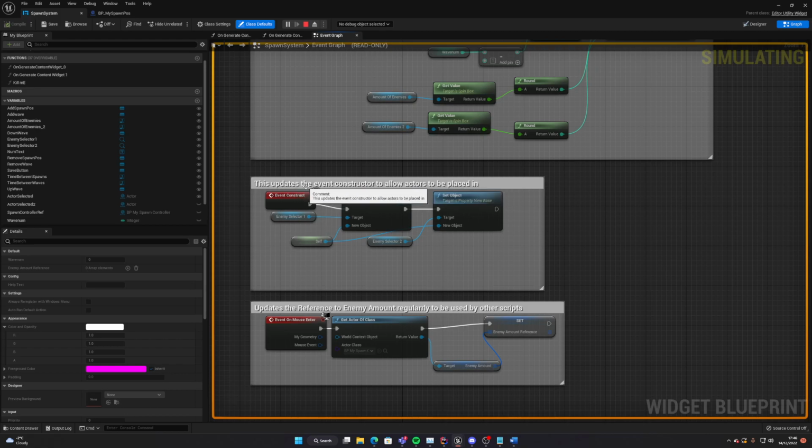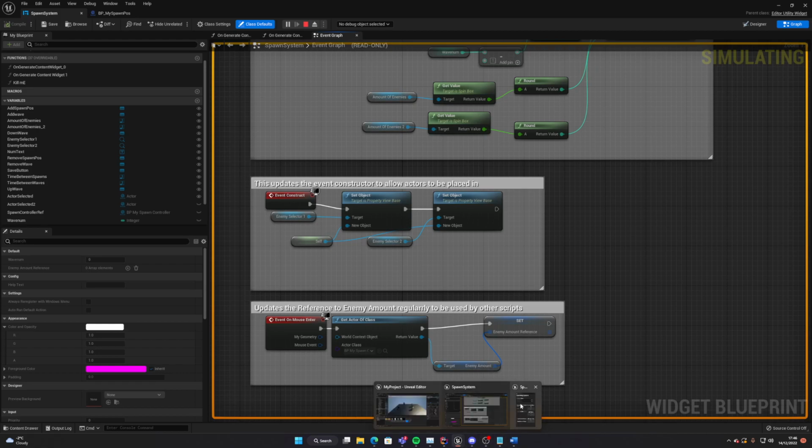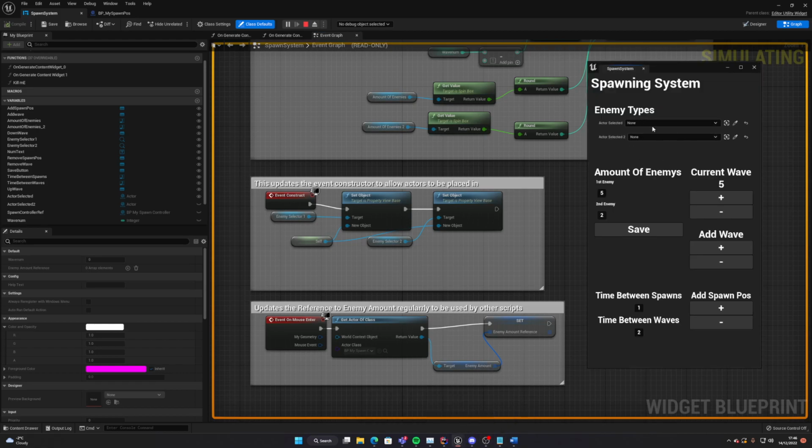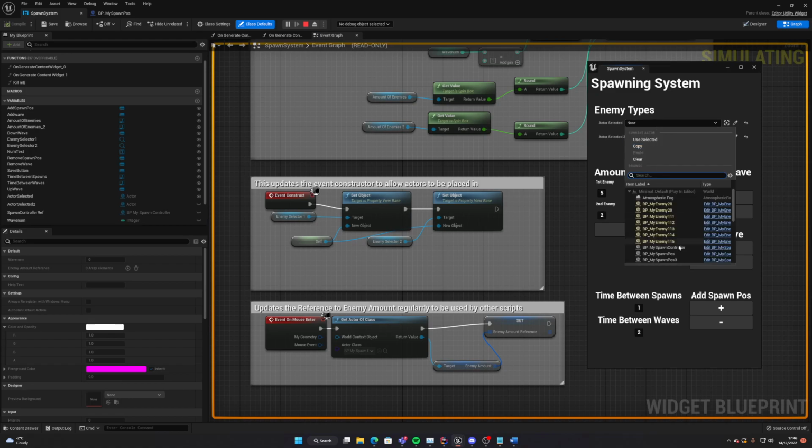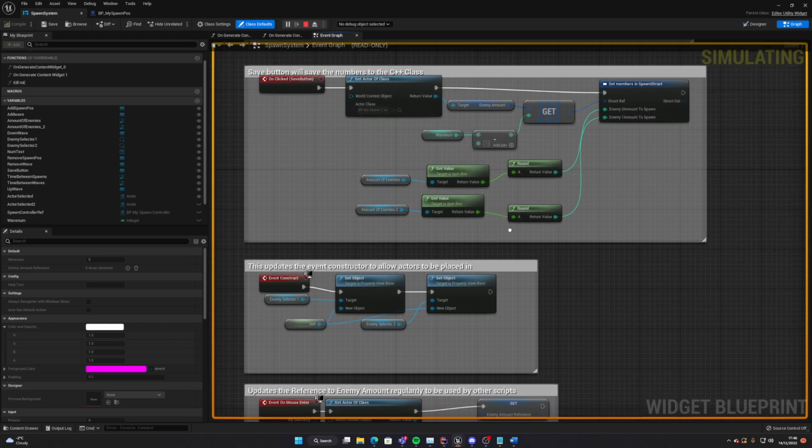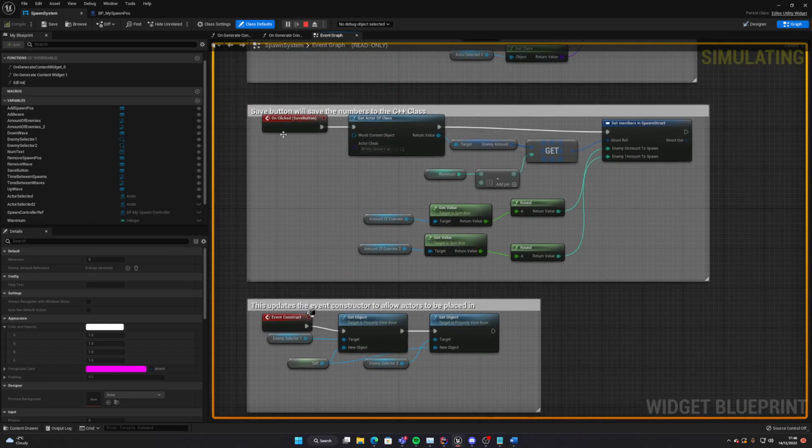This event, the event constructor, allows it to be placed in. So basically, this box here sets the enemy reference in the script using this drop down. That's what that one does. And this is what the save button does. It just sets the numbers in the code, just sets it in the struct.